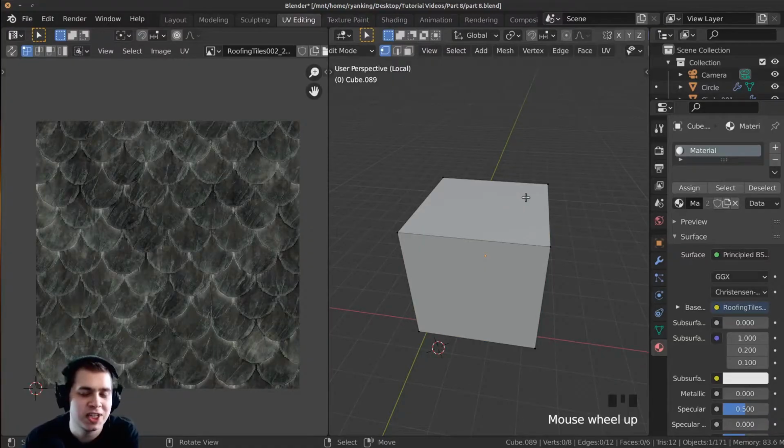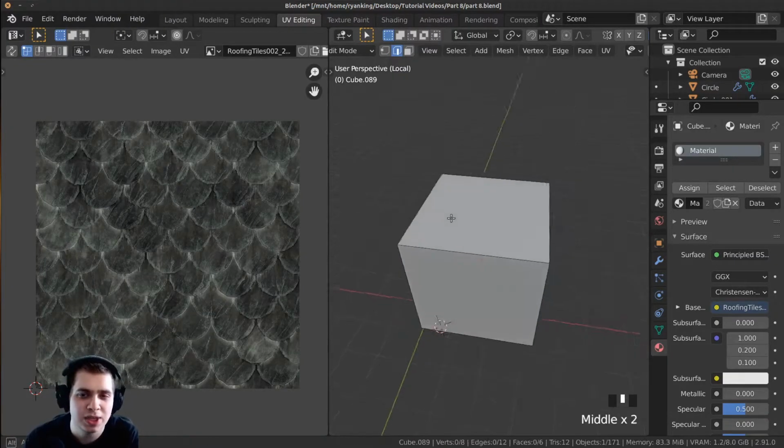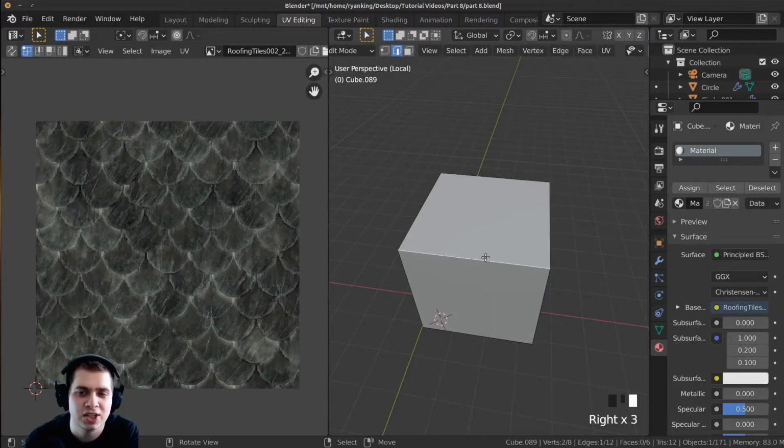So for this, I actually need to press 2 to go to the edge select. You don't always have to use the edge select to UV unwrap, but in this case we need to because we want to select these edges here, but not this edge. If we're in the vertex select and I select these, you can see that it's also going to select the one in here.